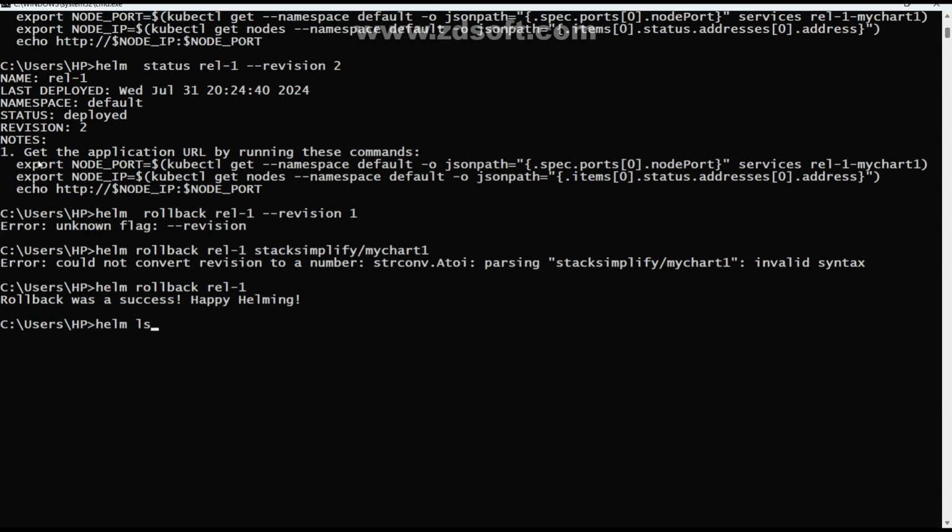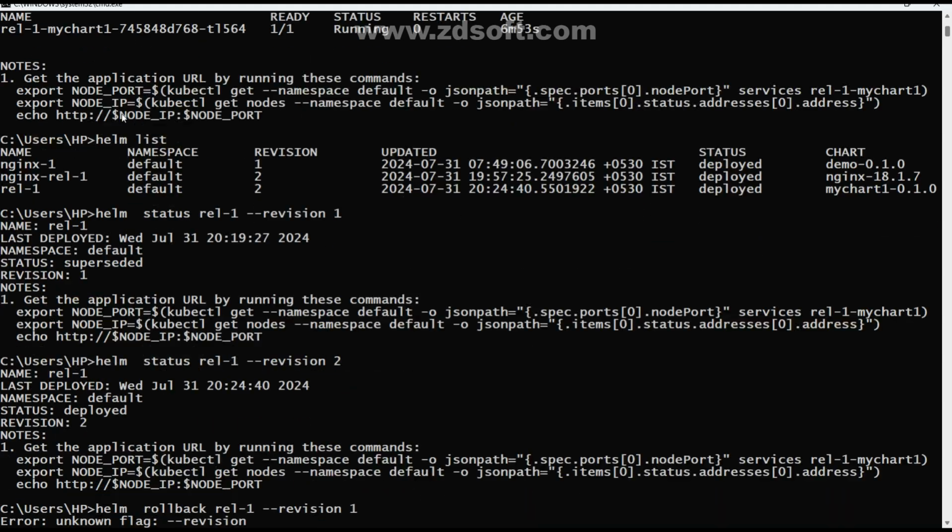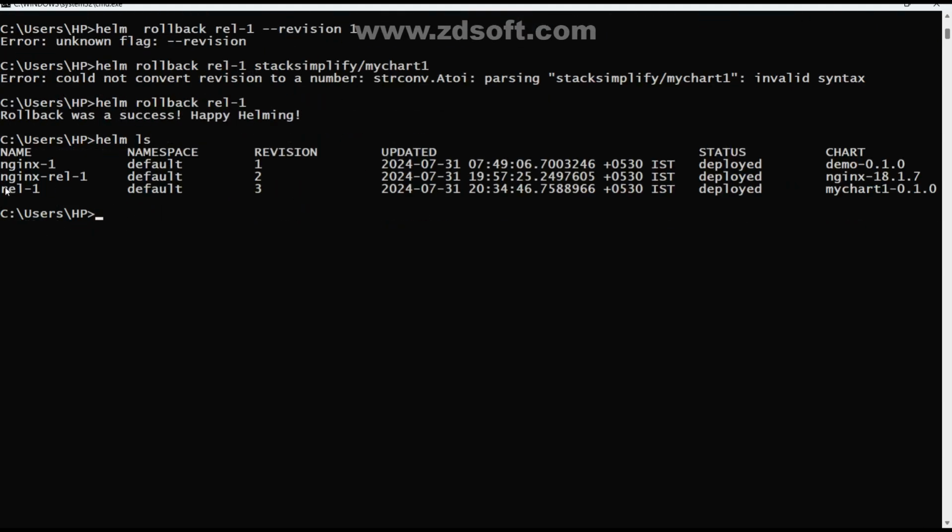Helm ls. Again, two revisions are there. Here, check it. Again, see, even a third revision. Why third revision? It is rolled back, right? Actually, it is moving from 2 to 1. Do you agree with me? 2 to 1. That 1 is converted to 3.